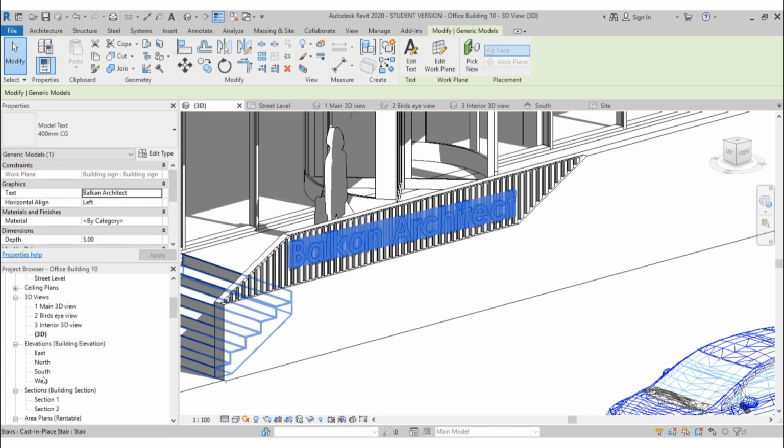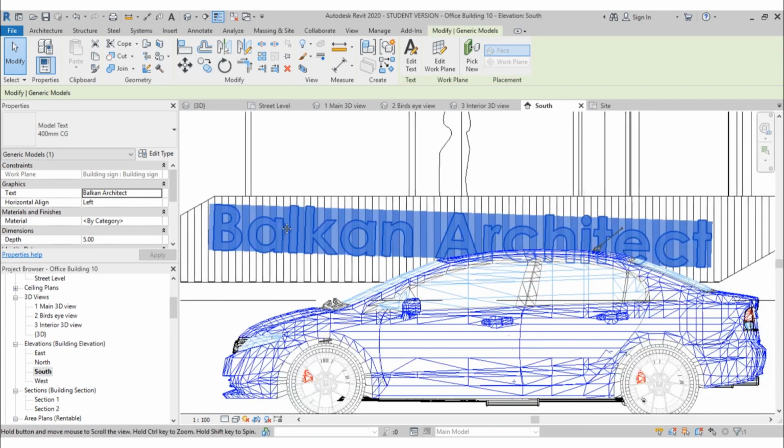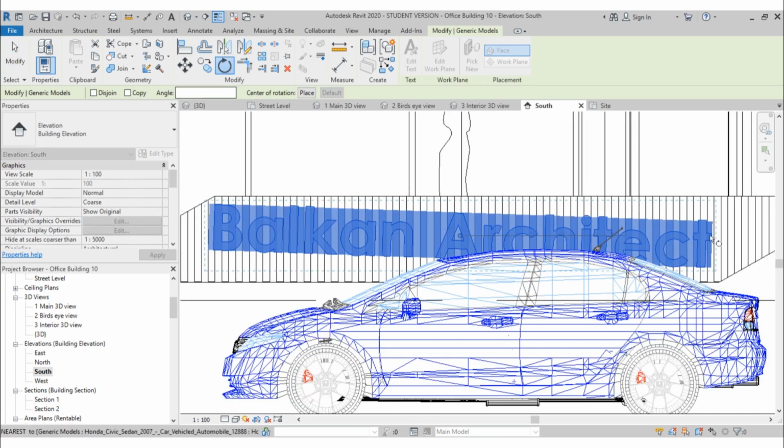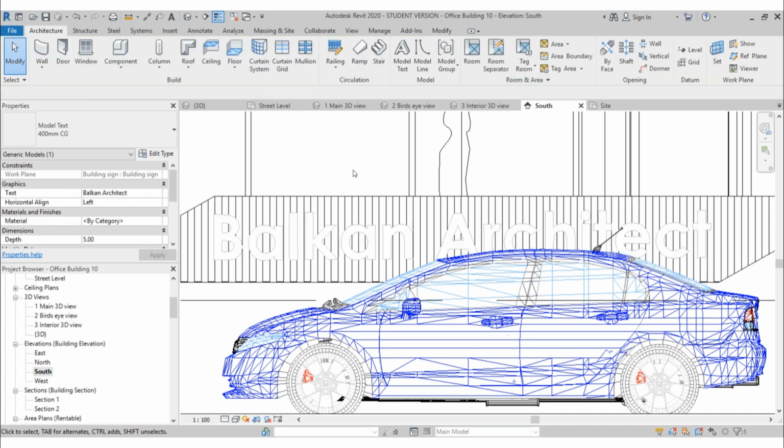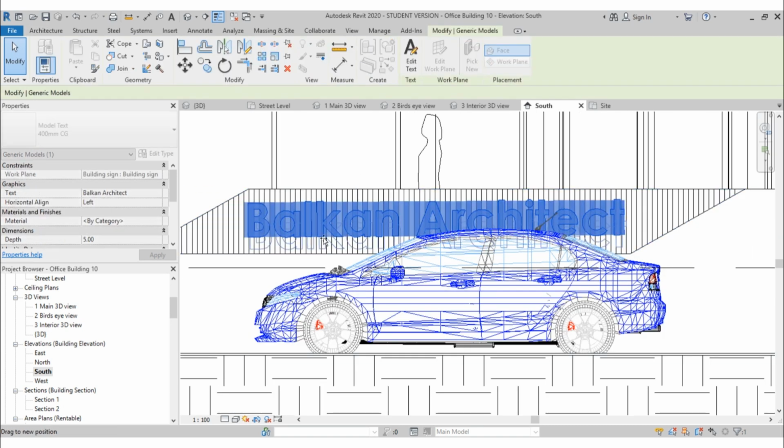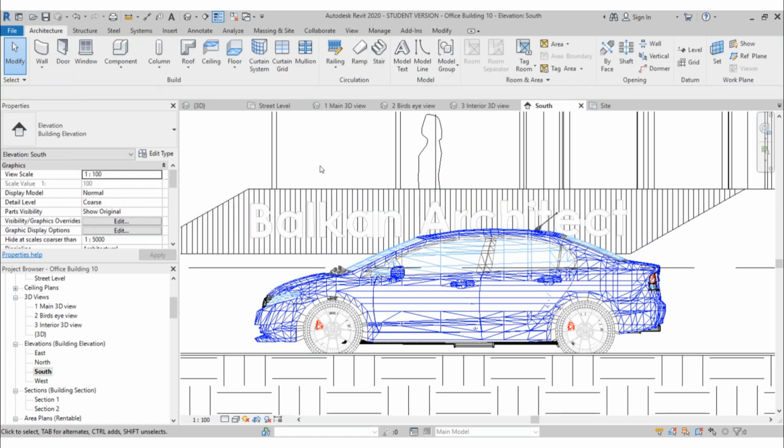Now you can go back into your south elevation and try to align this perfectly. So go to rotate. There we go. I think this looks correct now. And place it just like that.